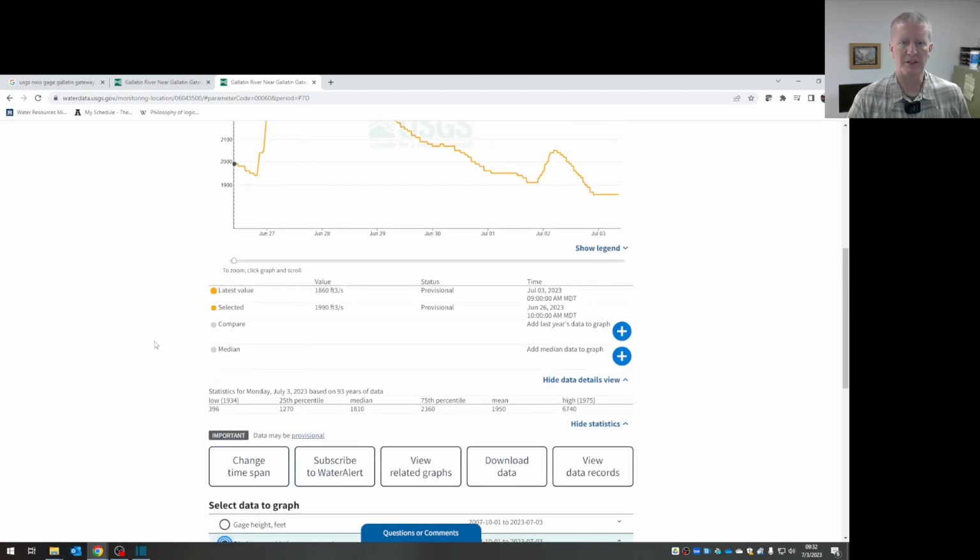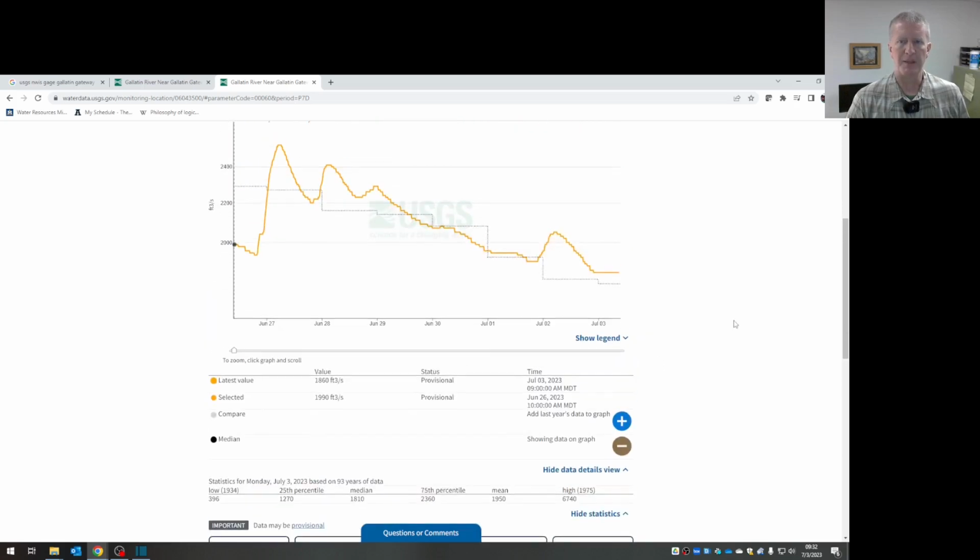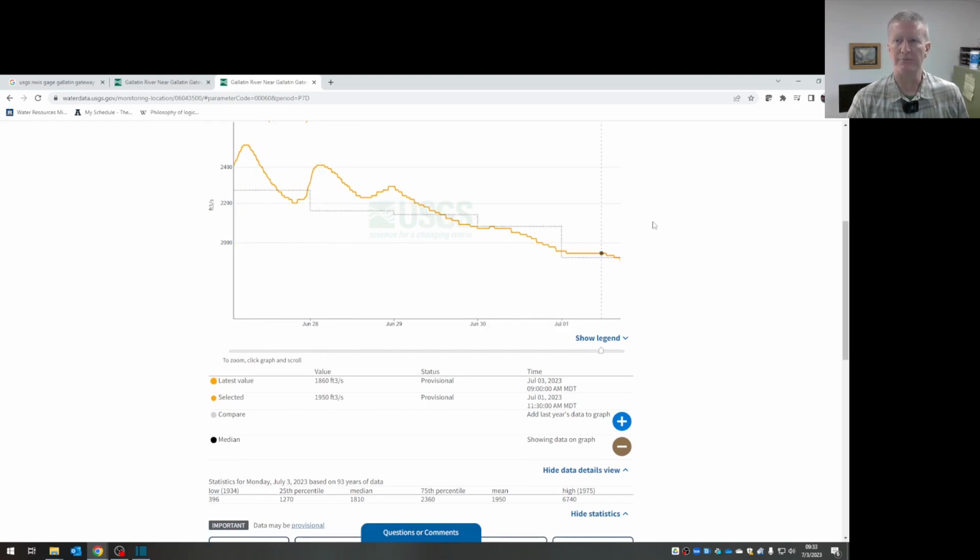Also, we have the ability to look at the median daily flows on the same graph. You have this median option here, and you can add median to the graph. This doesn't show you the period of record for the median right here. But these are the median daily flows, which is the median of the flow for that day over the period of record for this gauge. So it looks like we're pretty close to right around median conditions right now on the Gallatin River. And it's early July in 2023 right now.